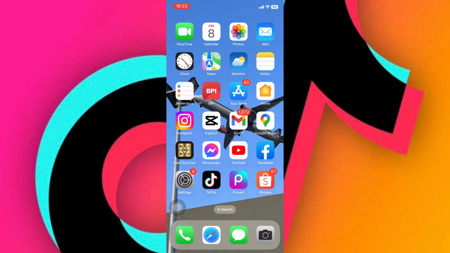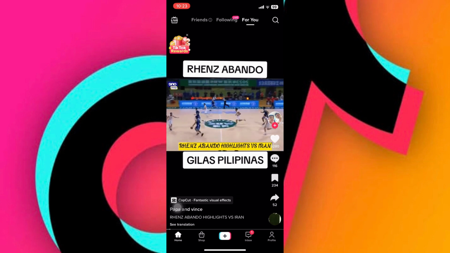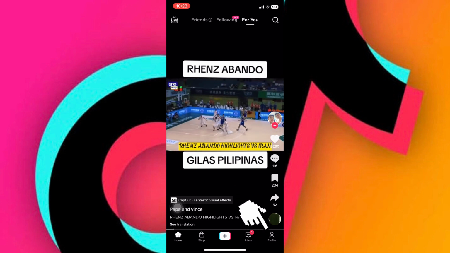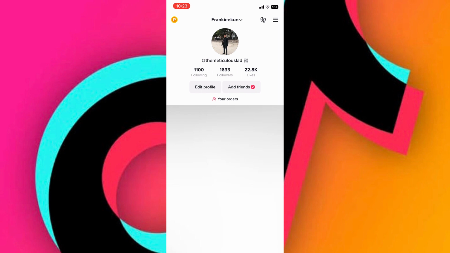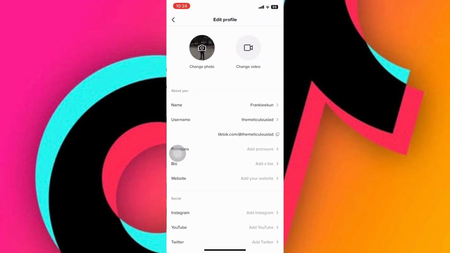It's pretty quick and easy, so let's jump right in. First, I can tap on the little profile icon on the bottom right here, and then you can tap on edit profile. You can see once I tap on edit profile, there's not actually a birthday anywhere around here, so it doesn't show your age.